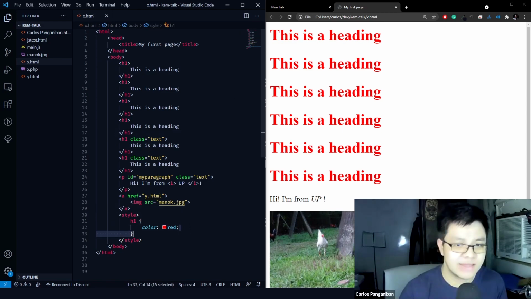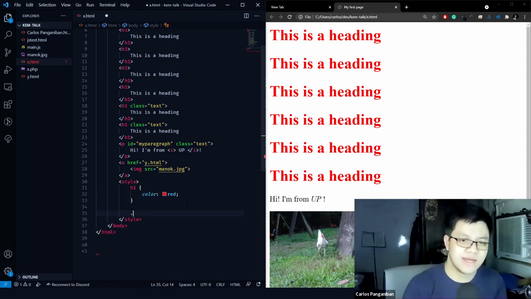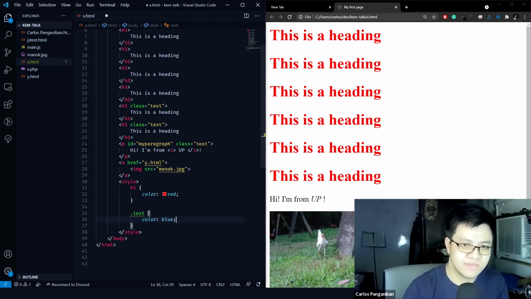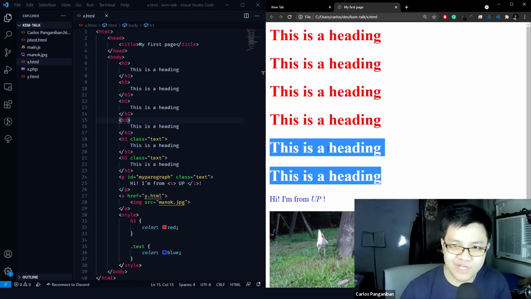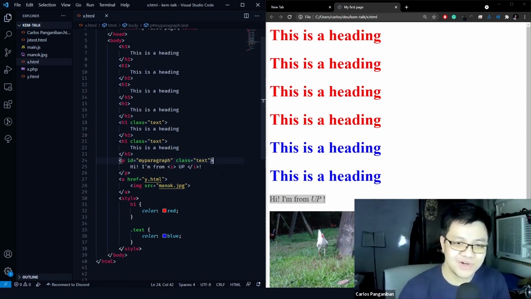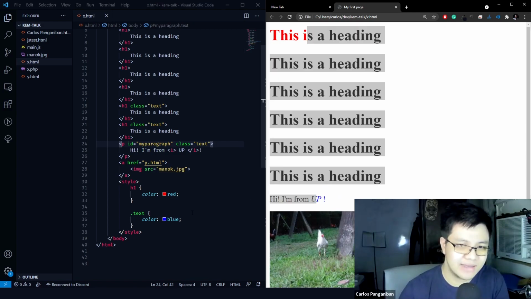Ay, yung classes. So, let's add another selector. Text, right? We preface it with a dot. Dot meaning class yan. Okay? Text, and then sabihin natin color blue. And then makita natin, only half of them, hindi naman half, siguro dalawa lang. Only a couple of them naging blue. Also, this hi from UP one became blue, kasi may class of text din siya. So, that's how we actually do the styling.